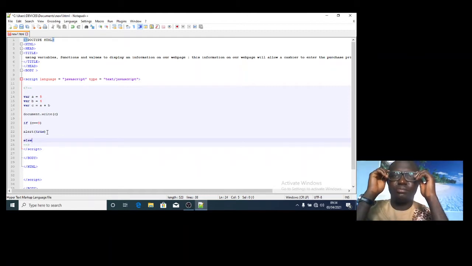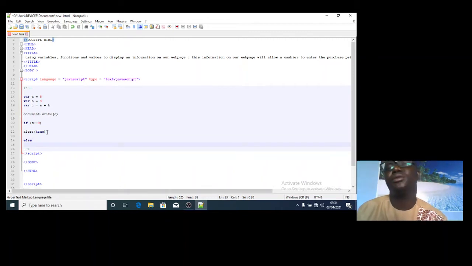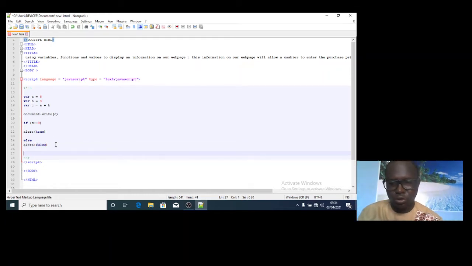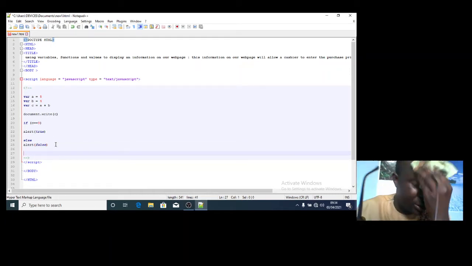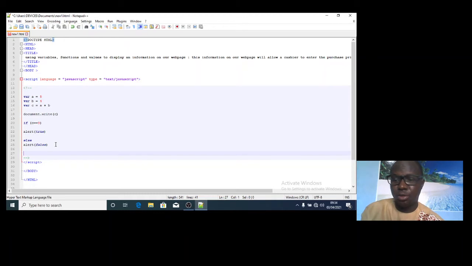Else alert false. Exactly. Else alert. All right, JavaScript uses conditional statements, and this conditional statement is similar to how we use the English language. If c is equal to 5, I have used an operator here, an assignment sign. The equal to I will explain to you as we go along, but I'm trying to explain to you how to use conditional statements in JavaScript.